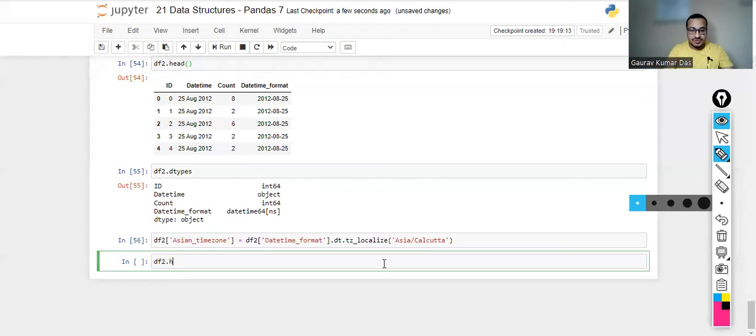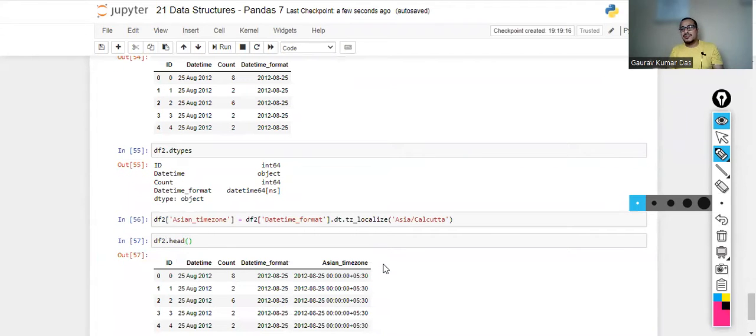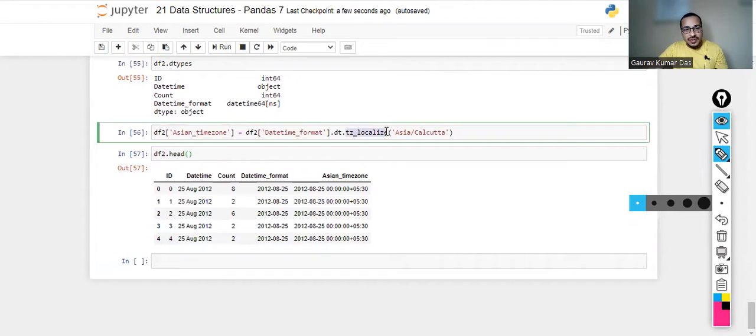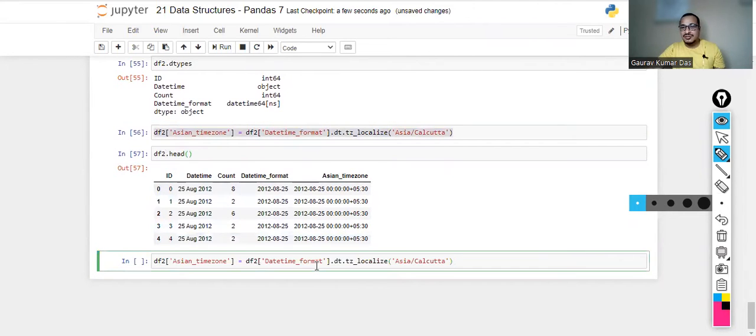This word df2 dot. If you cannot remember the syntaxes, it's fine, guys. You can copy and paste it from my code, no problem. But you should know that these functionalities are available in Python. We can change the time zone as well with respect to our time zone. We can also use some other time zones, right?